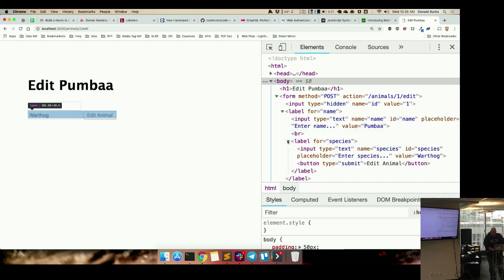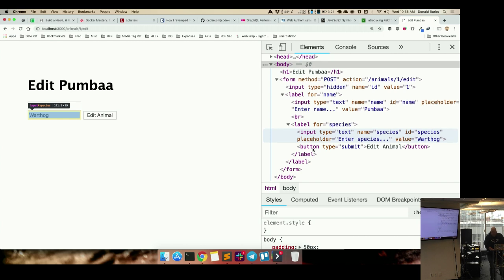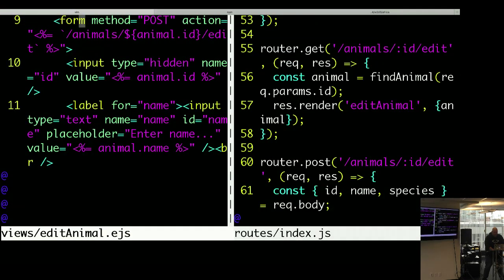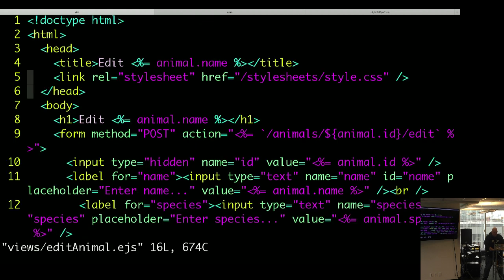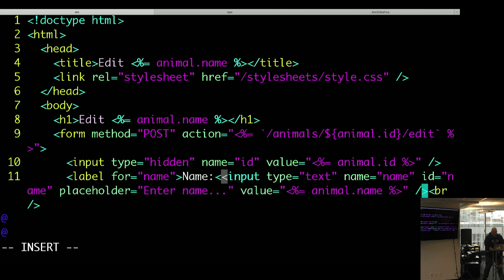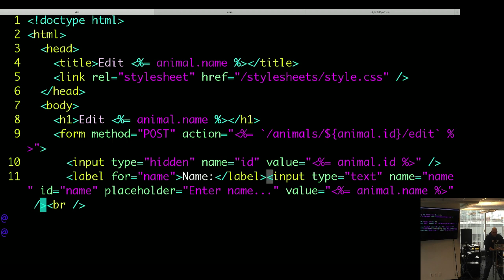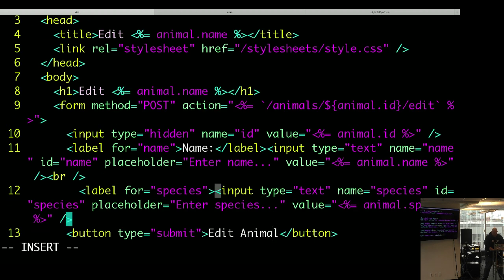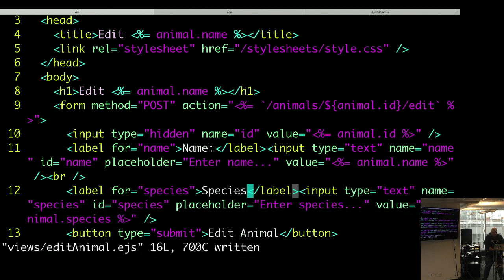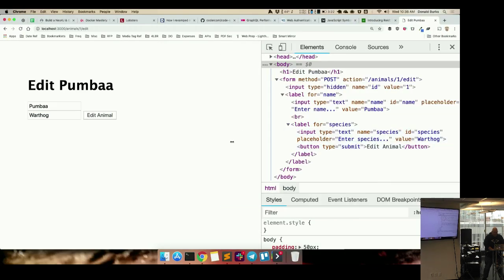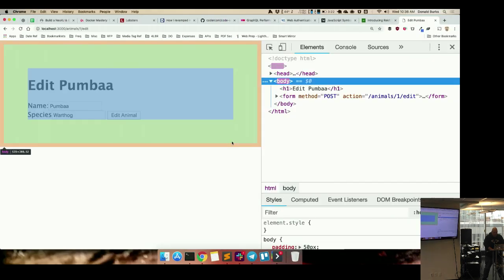There's the name. There's species. Okay. Oh, cool. Apparently, I really suck at writing forms. I got so wrapped up in talking about labels, I forgot to actually write them properly. But that's not the problem. But I have made my form better now. Okay.